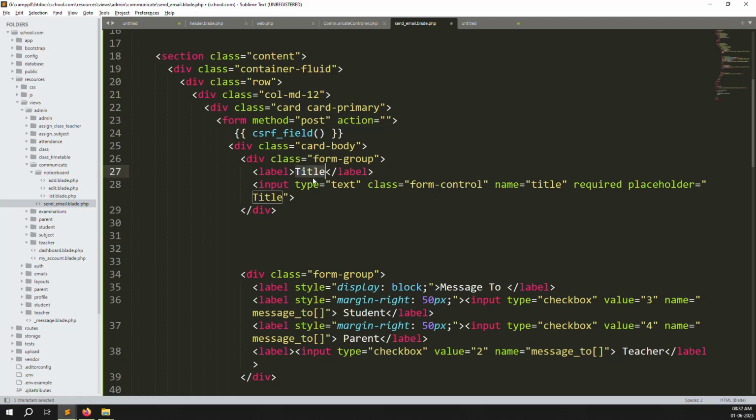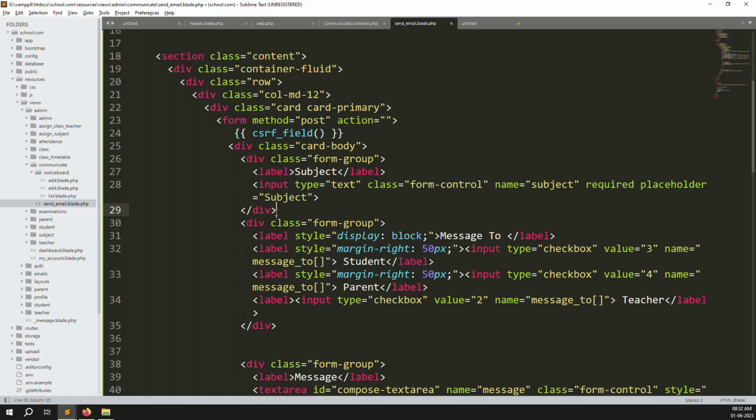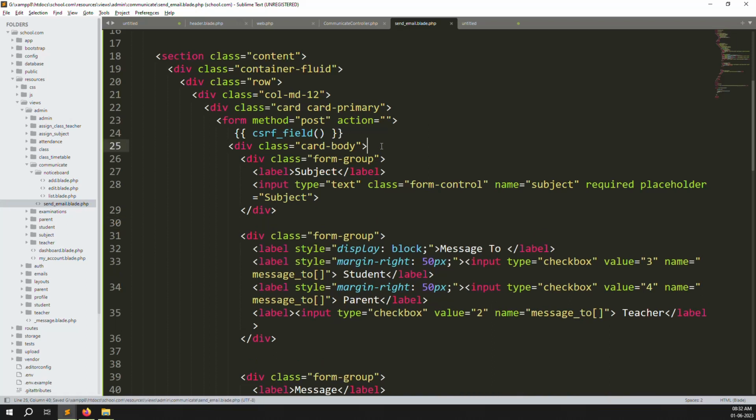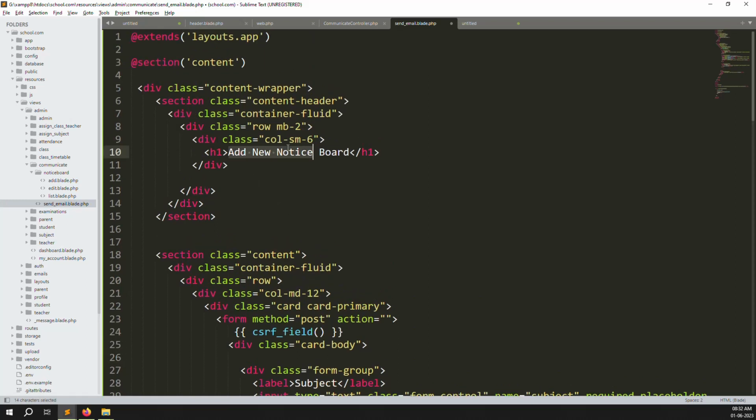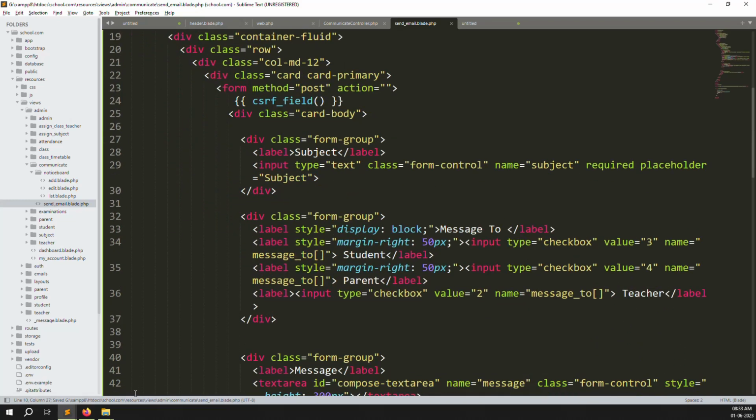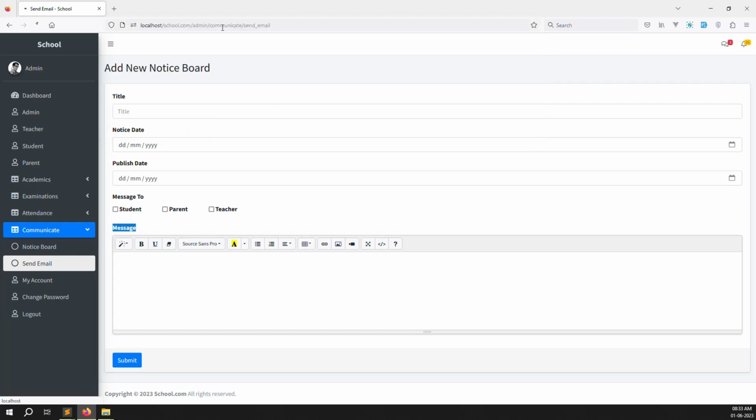And title, we can change to subject, because we need to write the subject here, whatever we want. And also we need to make name equal to subjects and title to subjects. Okay, so everything is good now. I save, and everything is good, no issue now. Let's go here, add new notice board, so send email. Okay, so everything is good now, so just save, go back again, refresh the page.